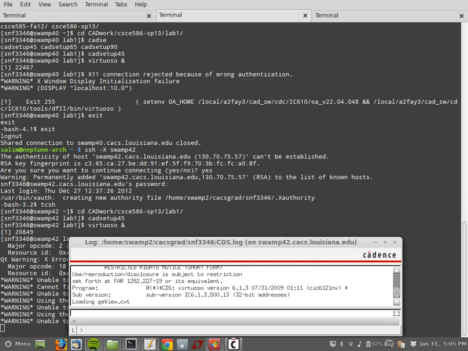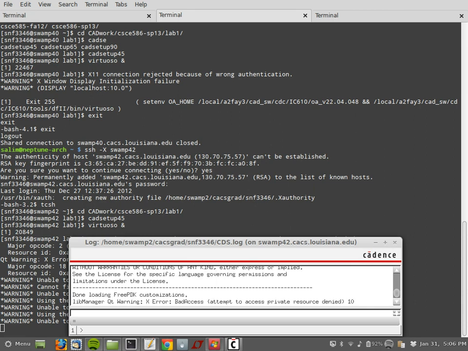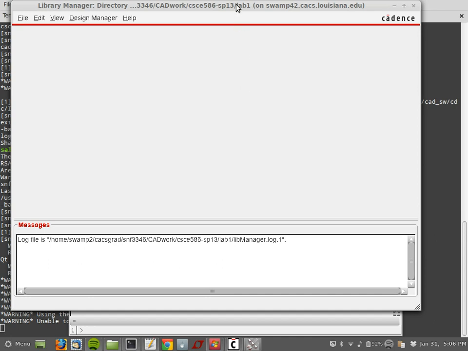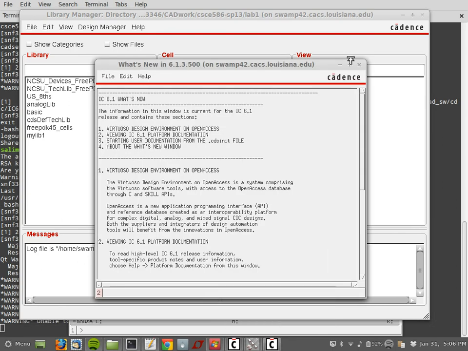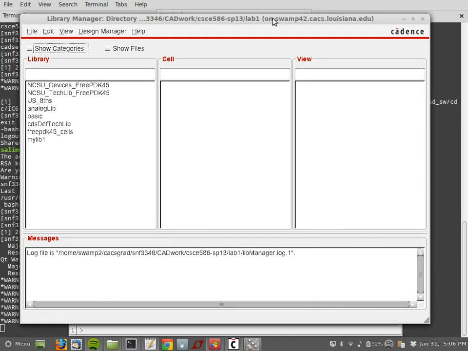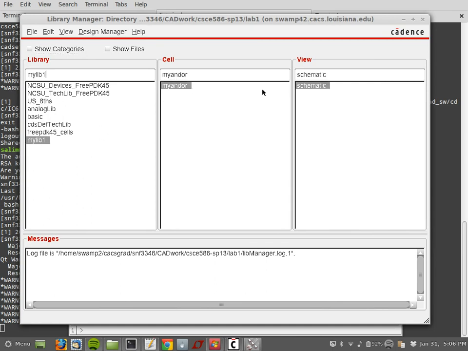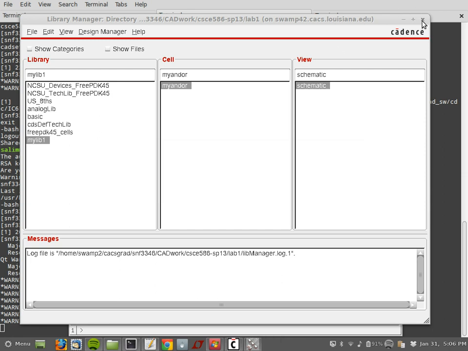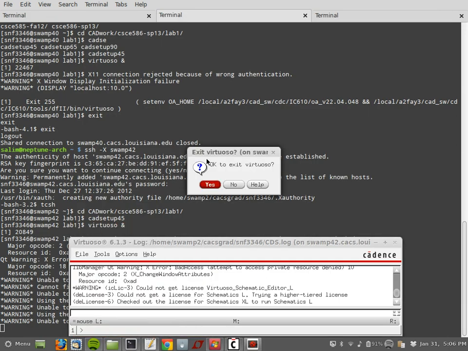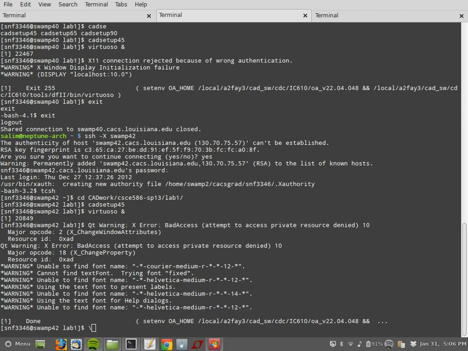So we finished simulation last time. This time we're gonna try to create a symbol out of the circuit and also try to measure power. We don't need this window. We need this window here. Remember, that was the circuit we created. Let's open it again. Okay, so it's been locked because I forced exit it. So let me unlock it. You normally never need to do this, but have to do it now.